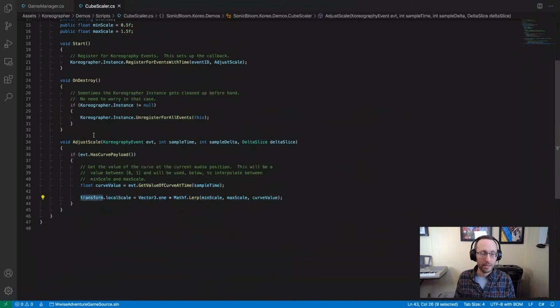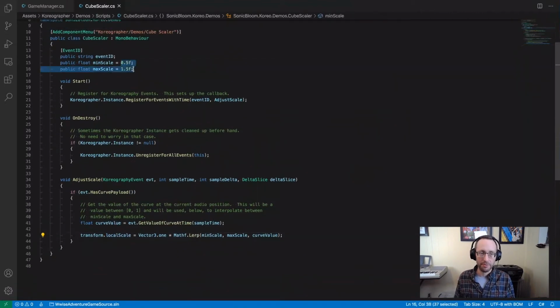As we can see here in the adjust scale method, it changes the local scale by setting it to something related to our curve value. In this case, it lerps, which is just a linear interpolation between the min scale and max scale, which we set up here, default 0.5 to 1.5. And we're going to say, okay, give me a value between these two numbers based on the percentage of the way through them. That's what lerp does, and we're just going to use this as it is.